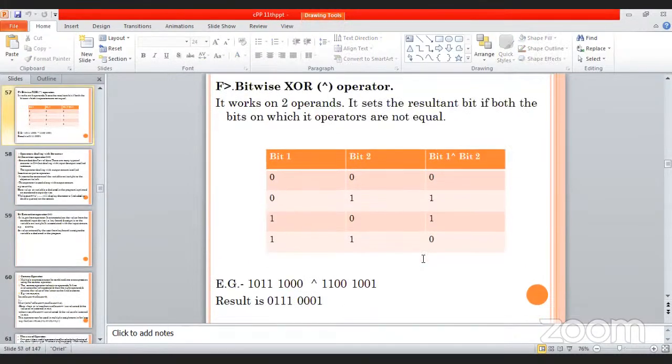Then the bitwise XOR operator. It works on two operands. It sets the resultant bit if both the bits on which it operates are not equal. So for first bit, second bit, the first bit XOR second bit: 0 0 gives 0, 0 1 gives 1, 1 0 gives 1 and 1 1 gives 0. For example, 10111000 XOR 11001101 gives the answer 01110101.